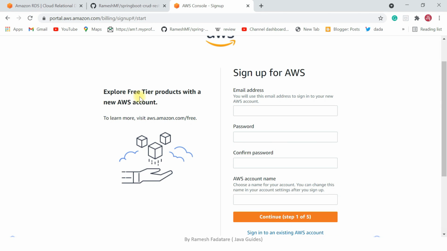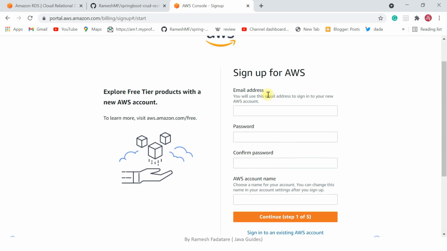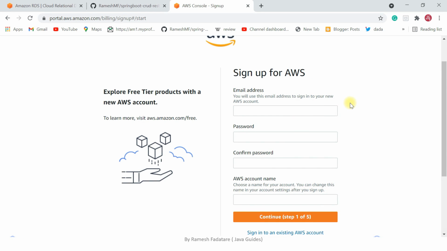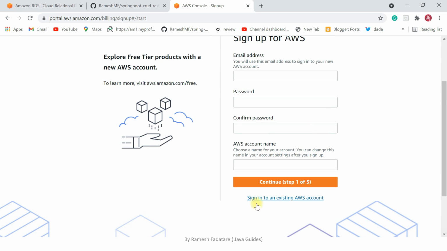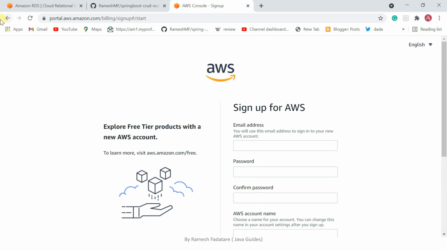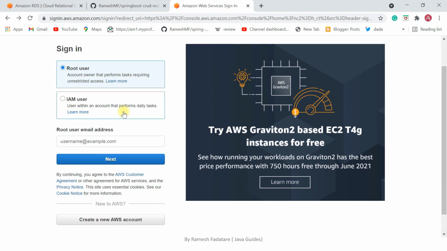This is a free tier product with a new developer account, so you can go ahead and provide all the details. This is the first page. In the second step, or second page, it will ask you to provide credit card details and other stuff. So you can enter all the details, and you need to sign up to this AWS account.